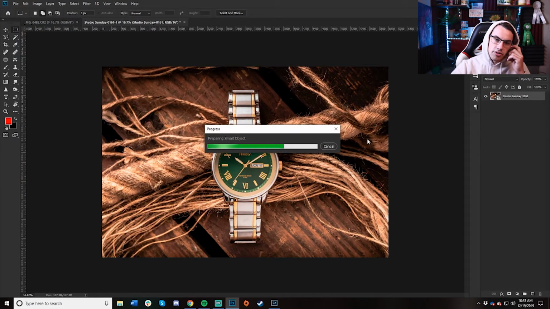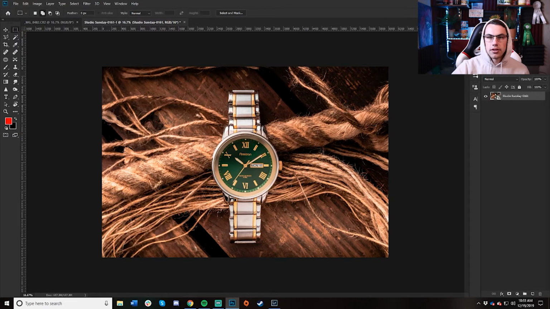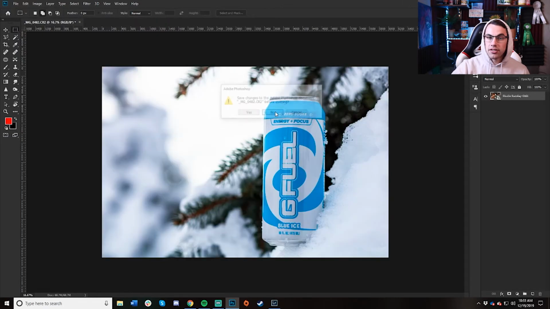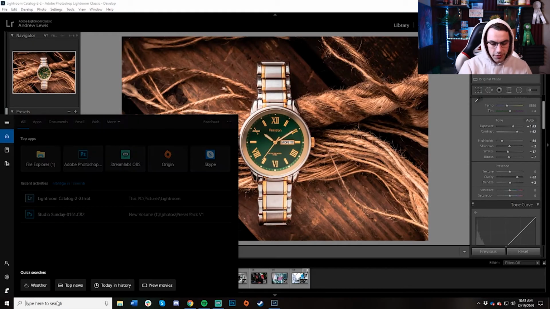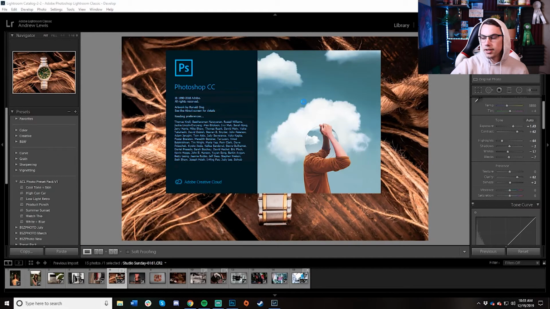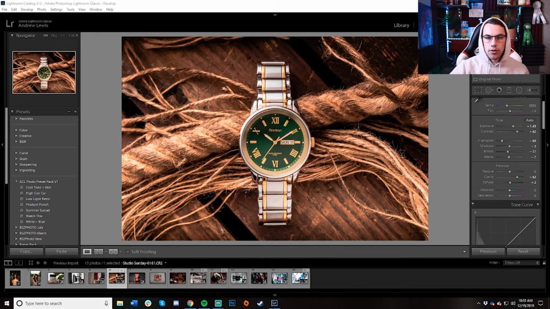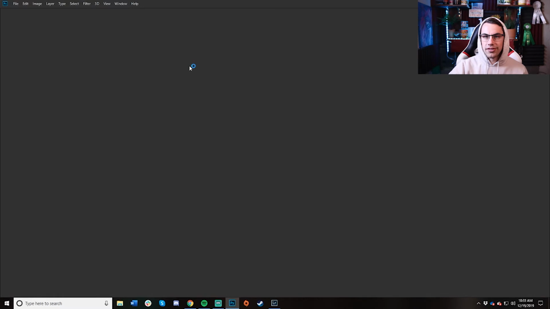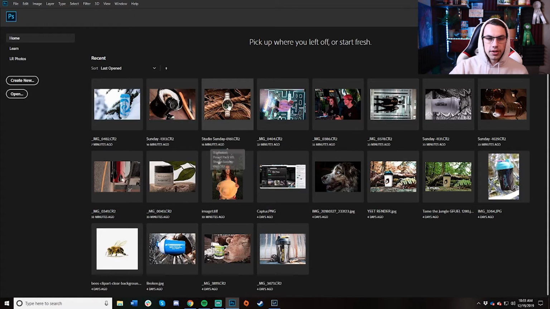So now it's just going to prepare the smart object again. So now when we close this, we're actually going to close Photoshop. We're not going to save anything. Now we're going to make sure we open Photoshop again. So I'm just going to go down here and click on Photoshop. Obviously you don't want your presets not saved. You want to make sure your computer is actually saving them.